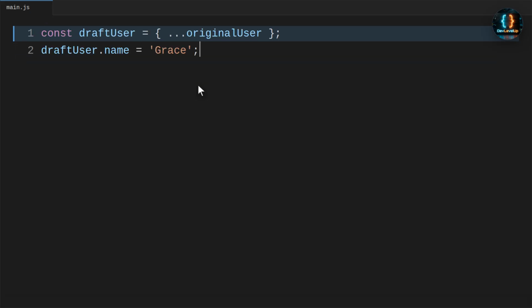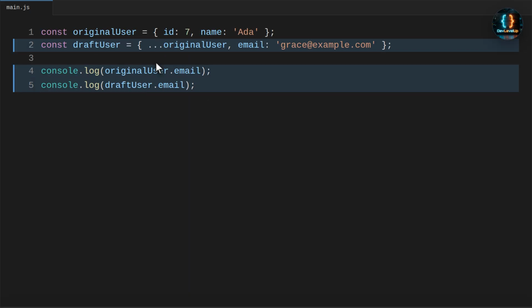The best practice is to copy data before making draft edits when the original must be preserved. For flat objects, spread syntax is usually enough. For nested data, we need a deeper copy, and that is the next mistake. Try adding an email only to the draft. Then print the original email and confirm that it is still undefined.